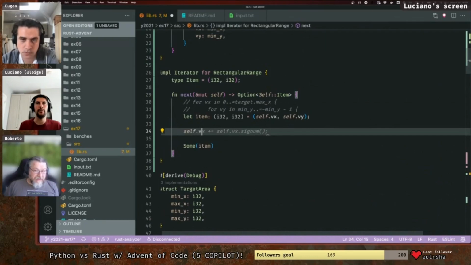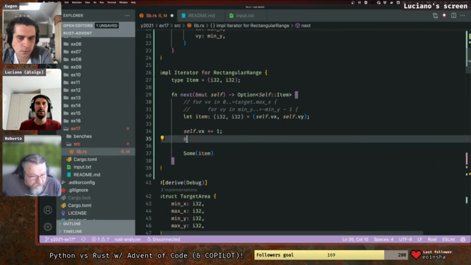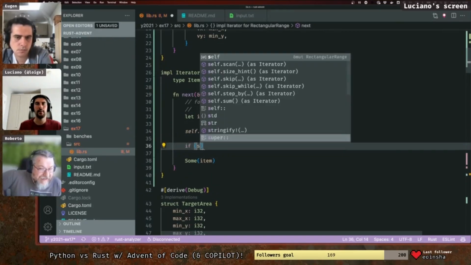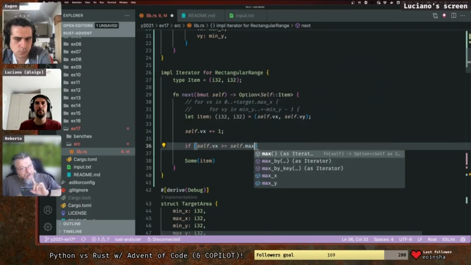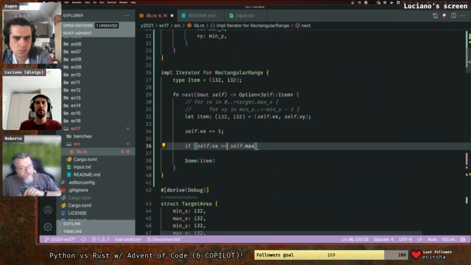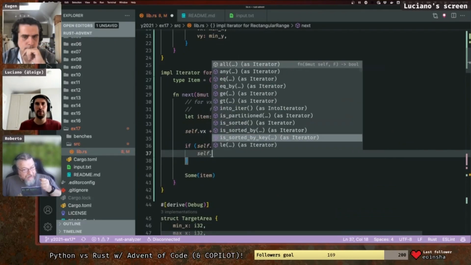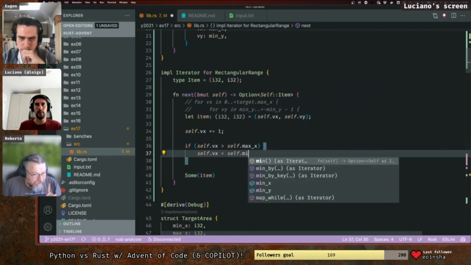So self.vx += 1. Not self.vy, just x. And then if vx is greater than max x, so if we are outside of max x, greater, not equal, because we say that it is inclusive. If it's greater, self.vx is set back to min x, not 0, because we are doing the generic version.